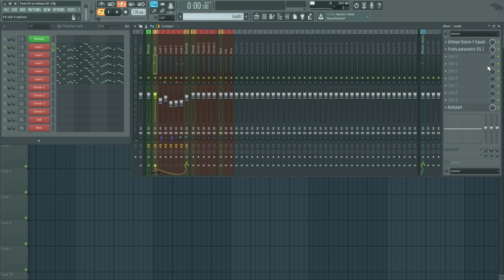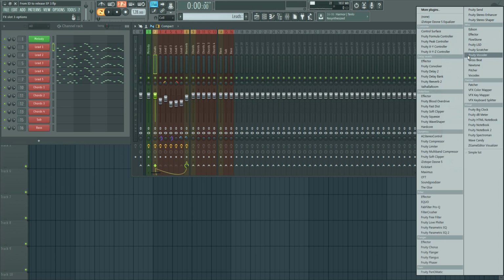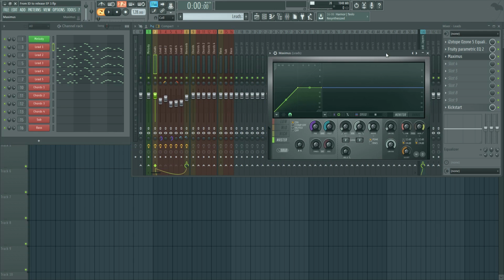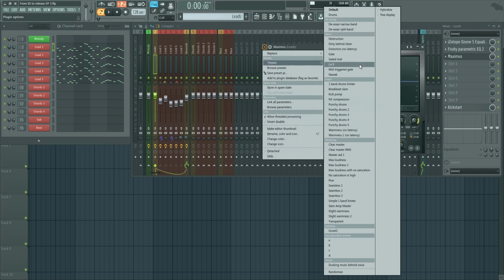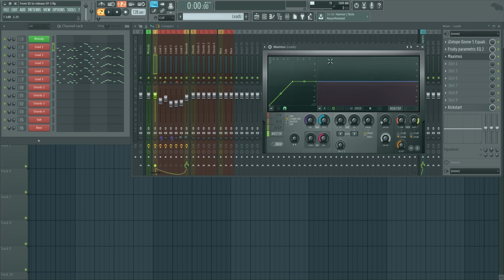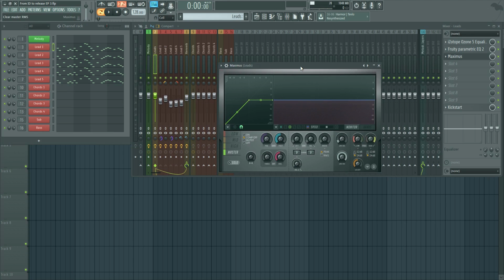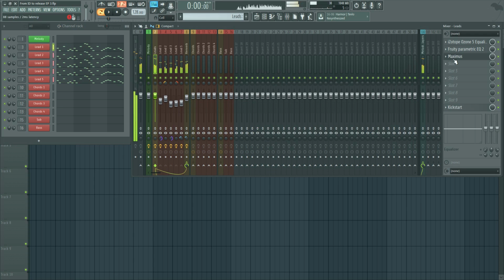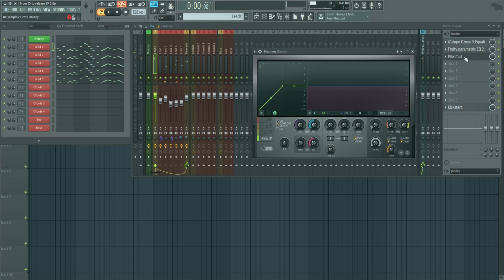Okay, and then let's do some final processing on the leads, just add a Maximus to it. This is a trick I learned from Project 64's video on lead mixing. Just use the Clear Master RMS preset, and it really acts as a good exciter for your leads. So now it sounds like this. See how much more energy it has right now?